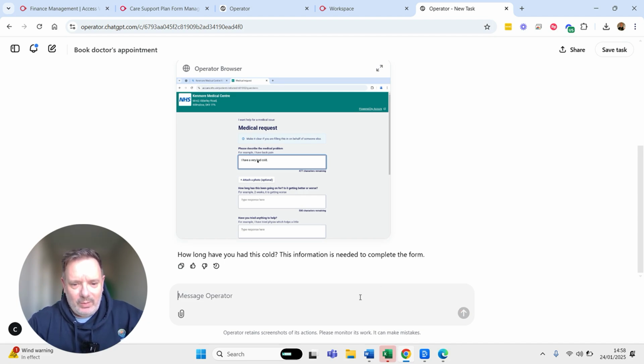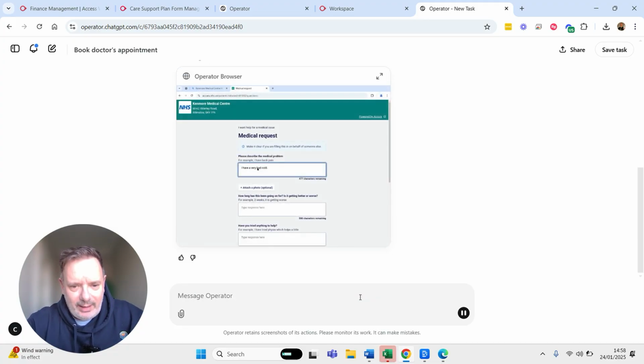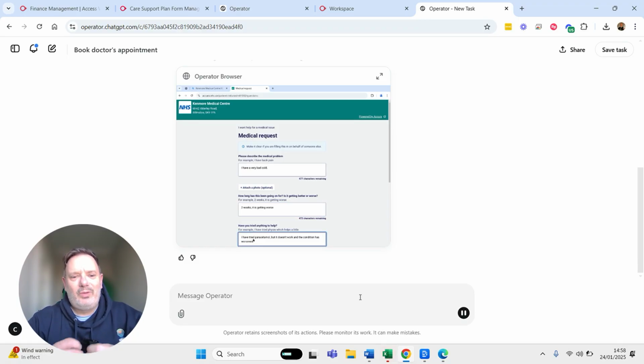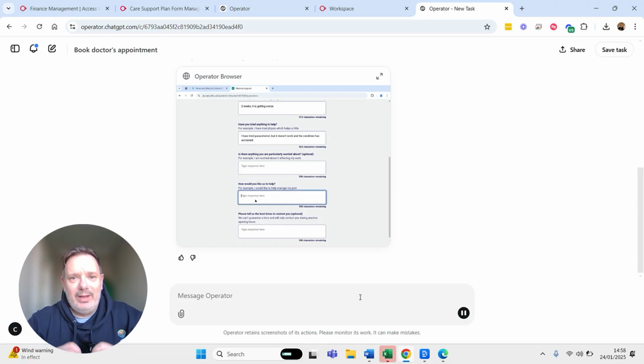How long have you had the cold for? Two weeks. It's now going to ask how long it's been going on for, and it should know the answer to the next question, I would think, because it's already asked me what treatment I've been taking. So as you can see, this is pretty incredible. I'm not going to take this any further because obviously this is a real live doctor's website, but that's just showing you the capabilities of what agents are able to do and this new Operator with OpenAI.